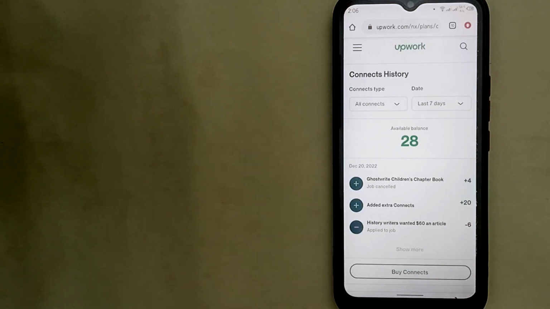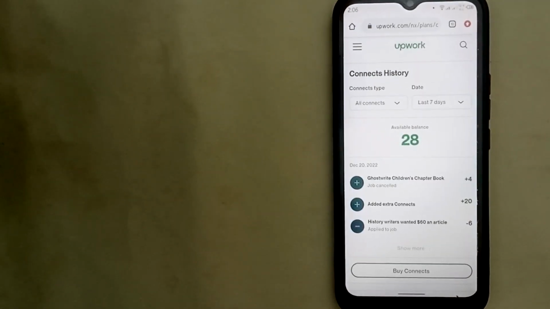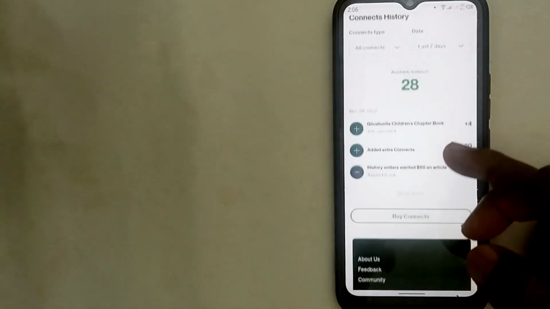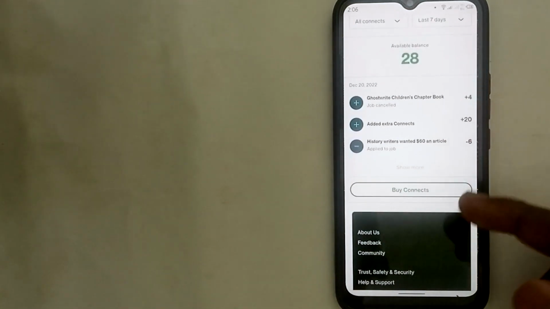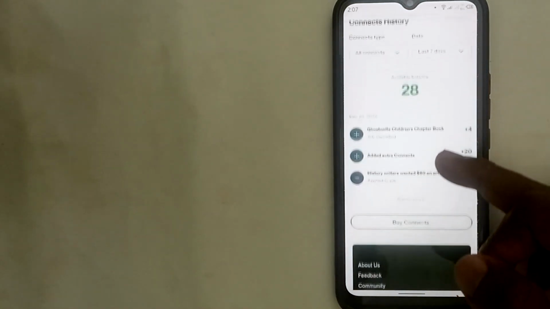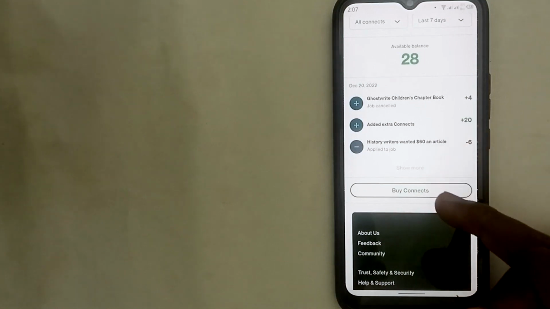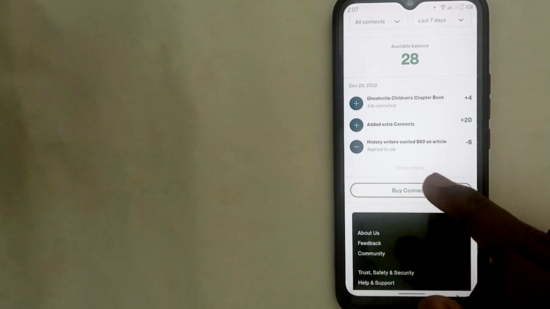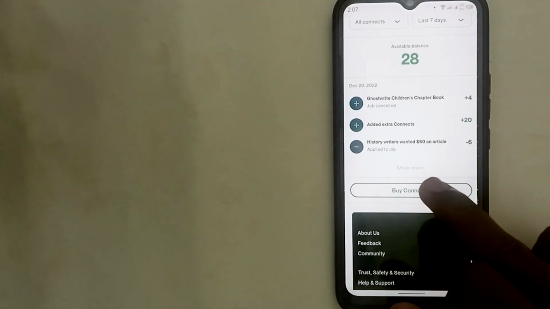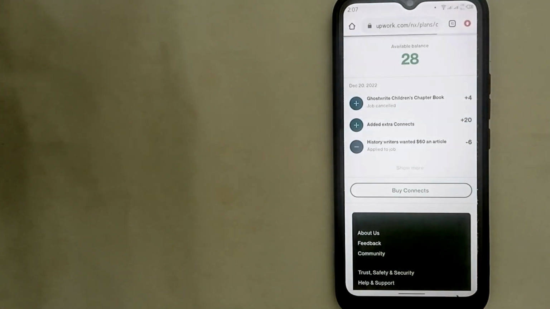The moment you click on connect history, you're going to find a mini statement of how you have used your connects lately. Okay, and if you look down, you're going to find the option to buy connects. So you just want to go ahead and click on buy connects. So we click on that.